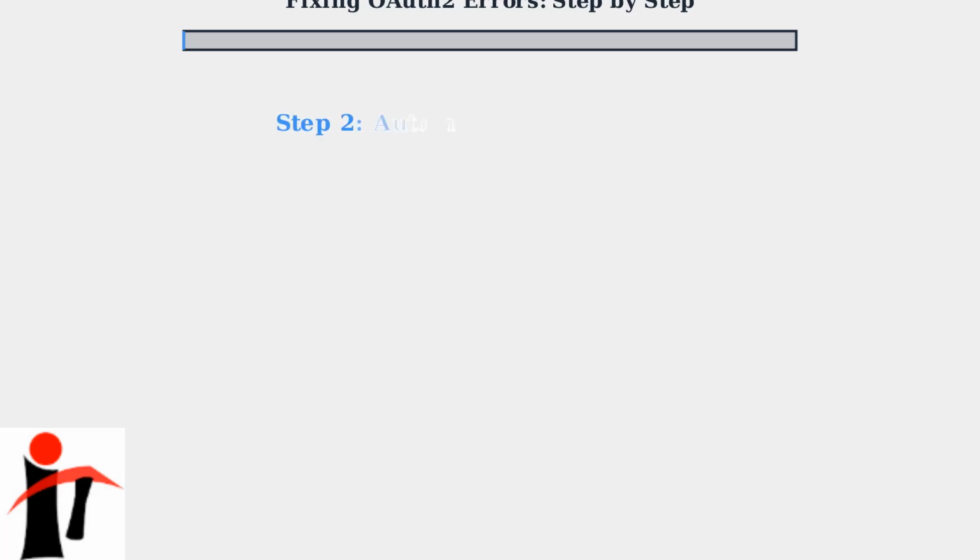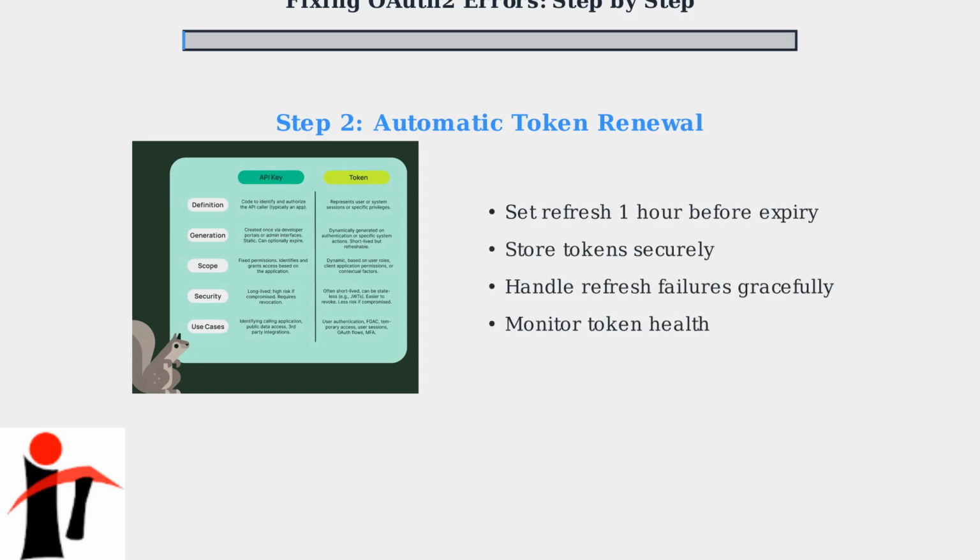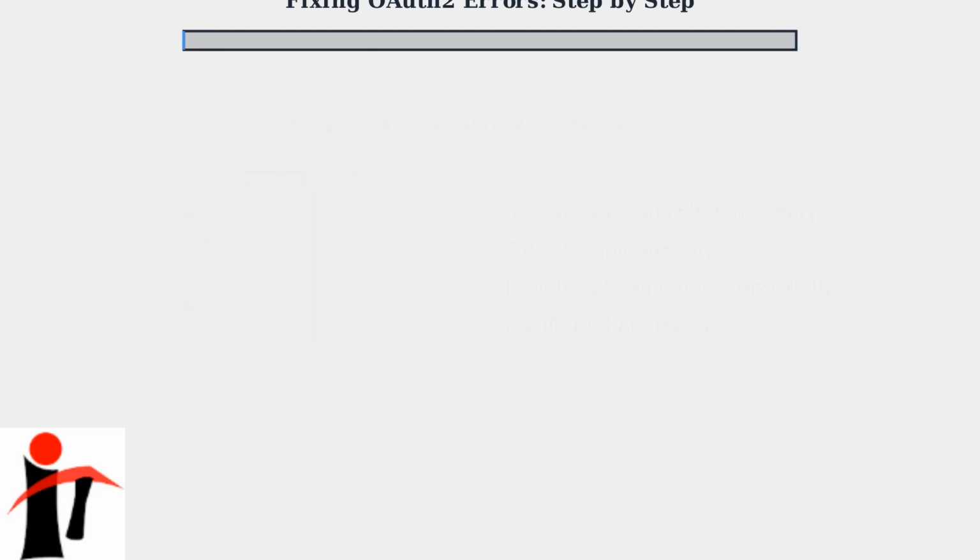Step 2. Implement automatic token renewal. Access tokens expire regularly, and manual renewal is prone to errors. Set up your applications to refresh tokens automatically before they expire.